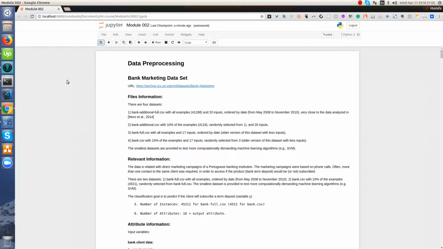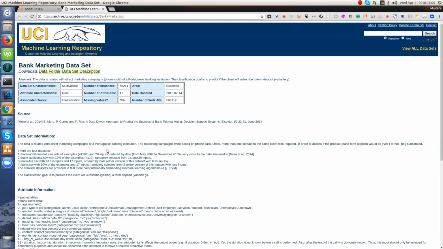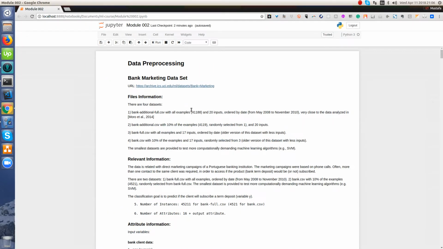Let's get started. We start by using a dataset from the dataset repository UCI, which is a quite famous repository for finding good datasets. The Bank Marketing Dataset, you can download it using the following link, download data folder. And let's get through the description of this dataset over here.